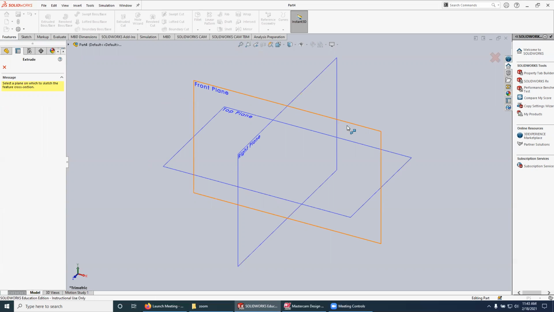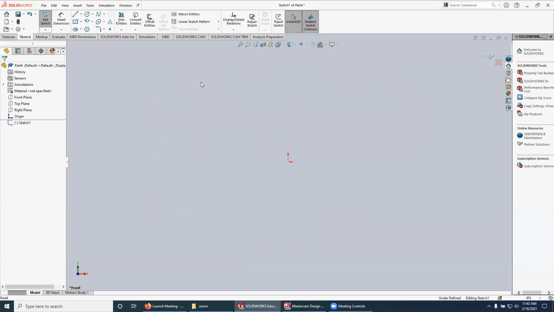The reason for that is, if you notice down here at the bottom left-hand corner of the screen, the Z-axis in SolidWorks is perpendicular to the front plane, whereas in Mastercam, the Z-axis is perpendicular to the top plane. You'll see this whenever I open it up in Mastercam as well, and perhaps I'll do another video where I show you how to change that in Mastercam if for some reason you did not create that on the front plane. But at any rate, let me go ahead and select the front plane here.